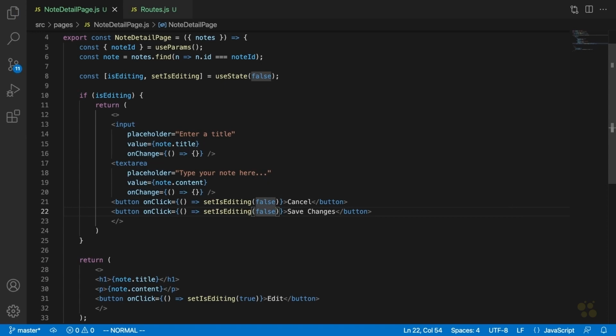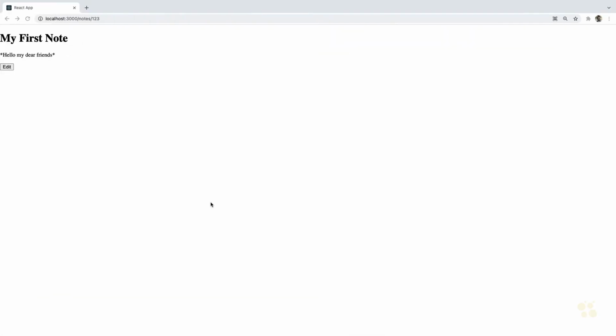All right, so let's go have a look at how this page is going to work. If we click on edit now, what we'll see is that it changes these things to a text input and a text area, which are very ugly right now. They don't have any styling, right? That's something we'll add a little later on. But the point is that this works, right? We have these text inputs both correctly populated with the data that is in the note.